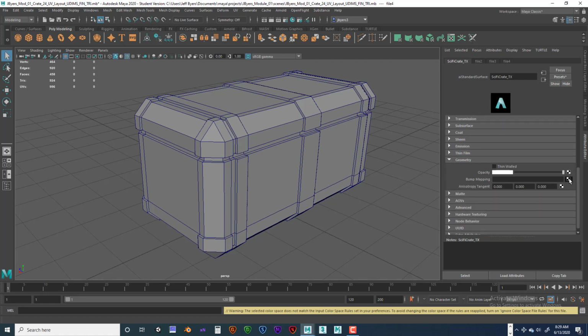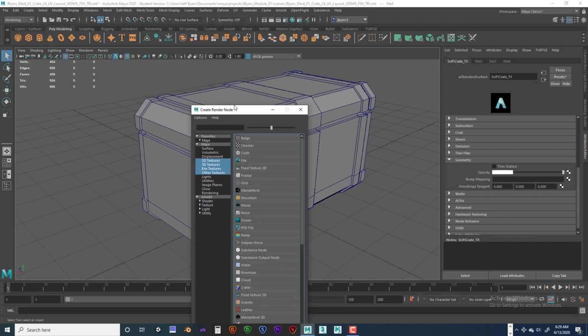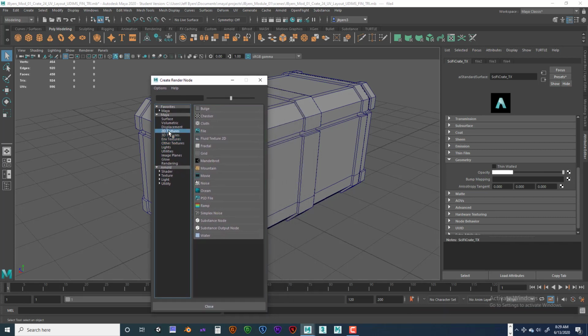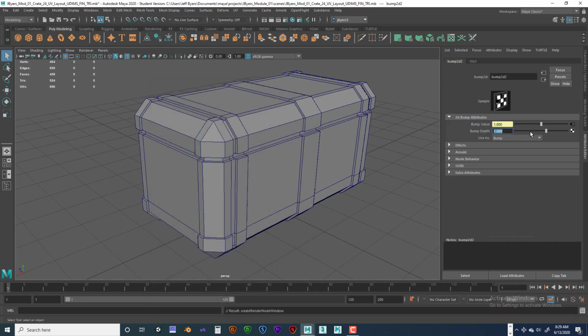Bump mapping. Click on this guy right here. And 2D textures, file, same thing. And this we got a new one here. Okay, check this out. We got a winner. We've got a bump, tangent space normals, object space normals.